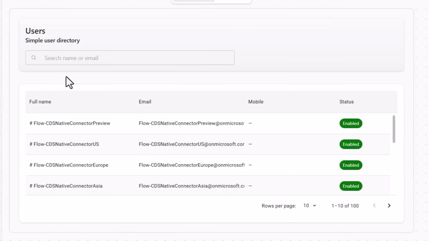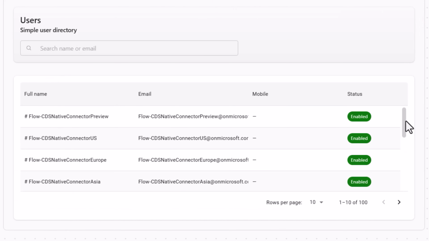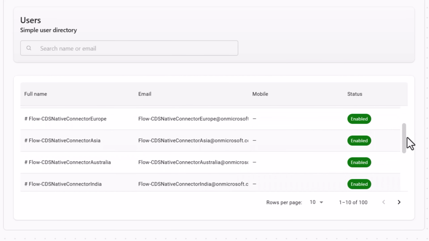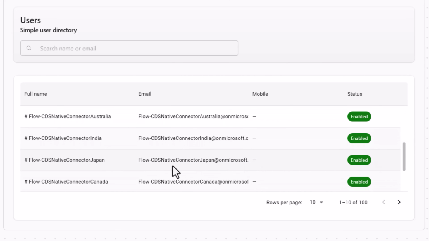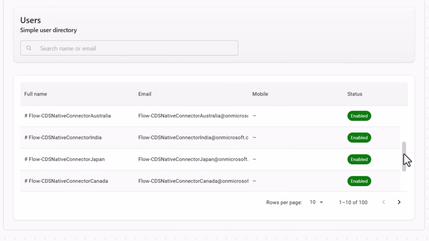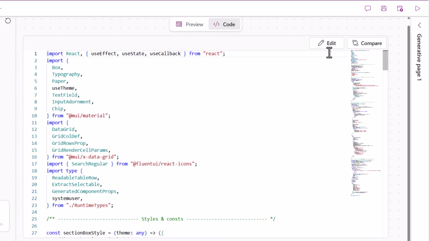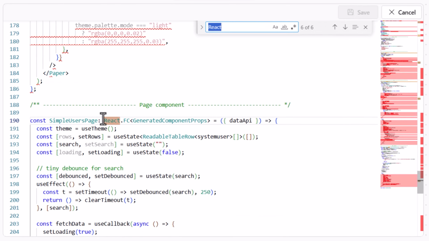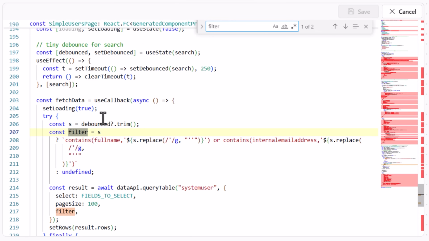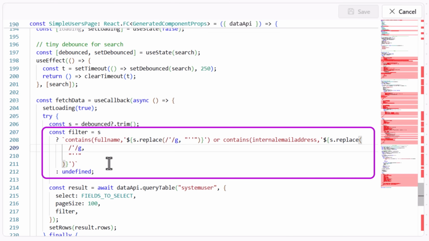Currently, my page grid experience shows all the user information from the user table. Now this includes non-interactive users, external users, and more. I would like to edit the code to only show users that are internal to my organization. For that, I'll head back to code and edit. I'll do a Control F and search for where the filter was being applied. Here is the filter.